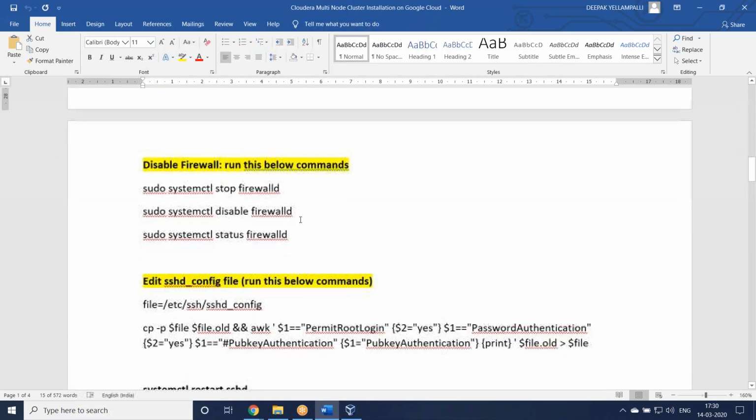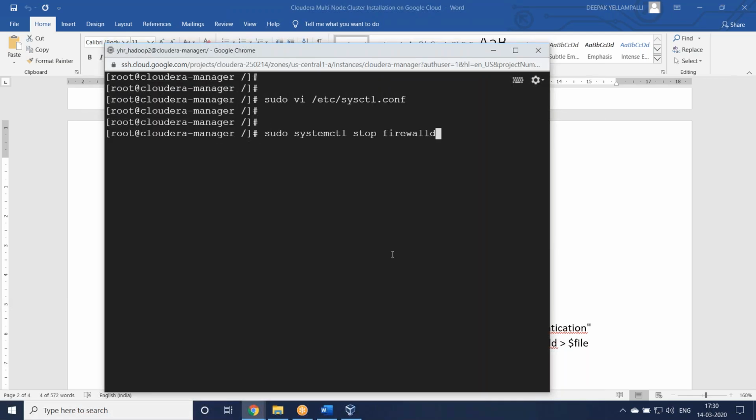The next step, disable firewall. We need to disable the firewall. Just run these commands one by one in all the machines. Generally, 3 commands we can run at a time, but here it will not execute 3 commands. In PuTTY you can copy and paste and run all the commands at a time. But here we have to run them one by one in one server.